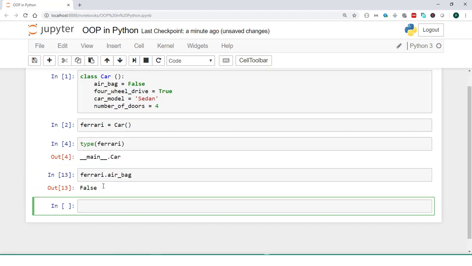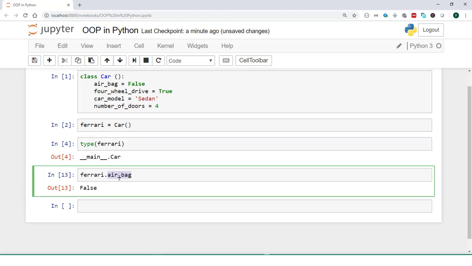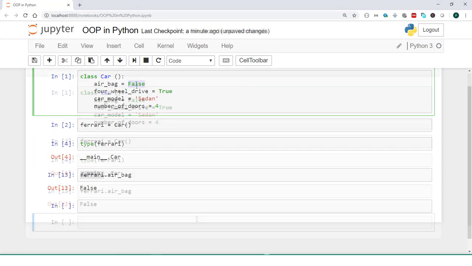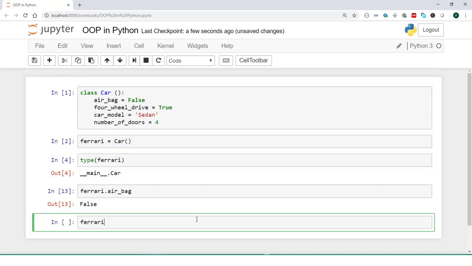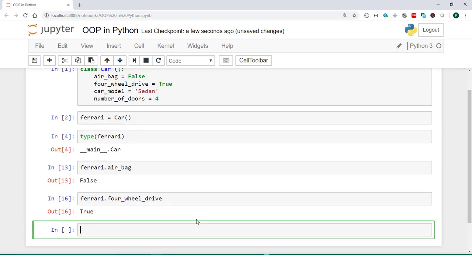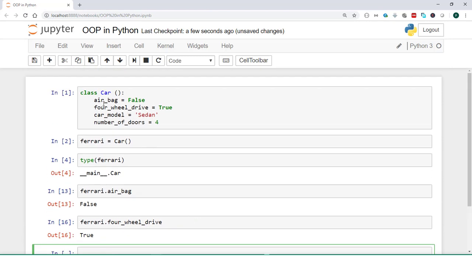Let's say in this case I'm going to use Ferrari.airbag. I can see that we have an attribute airbag associated with this car Ferrari, which comes from this class and whose value is false. Similarly, the other attributes like four-wheel drive can also be accessed via this object called Ferrari, which is true for this object because it's also true for our class attribute four-wheel drive. That just means the attributes that are defined inside the class are also accessible by the objects that are created for that class.